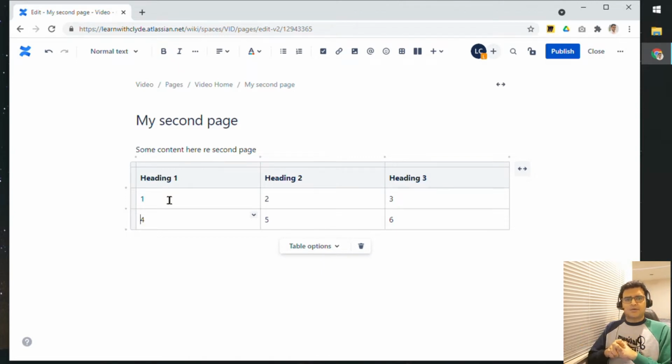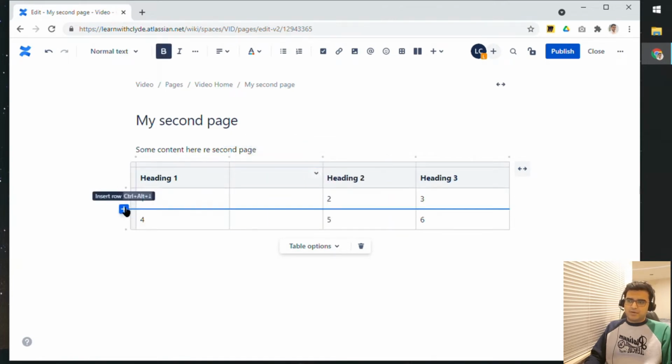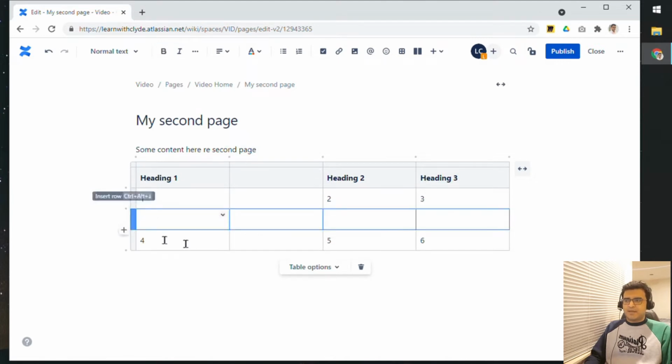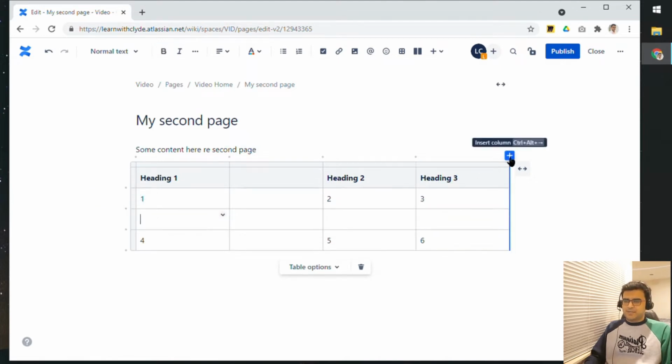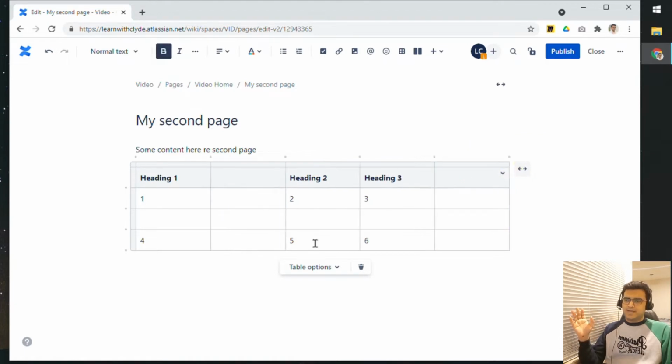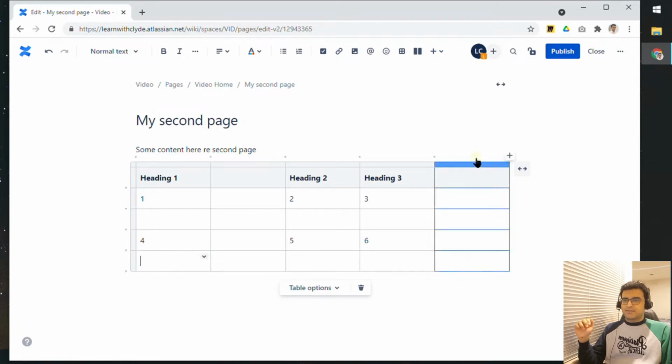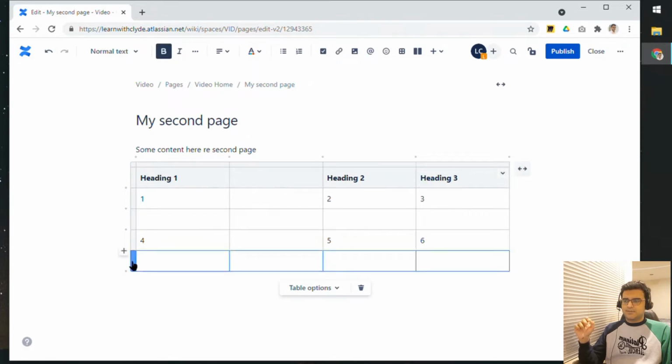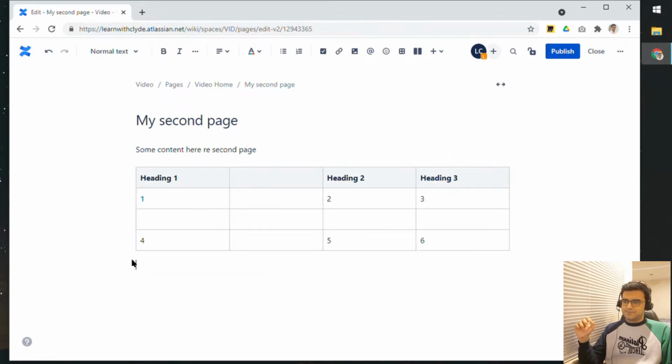Now adding and modifying the contents in your table is actually pretty easy in Confluence and really slick. If you want to add a column, you just click on this plus button here. If you want to add a row, you just click a plus button here. And of course this applies to the ones at the far ends as well, so you can add columns and rows as needed. You can also select the entire column and click on the cross mark to delete the column, and similarly delete the row.